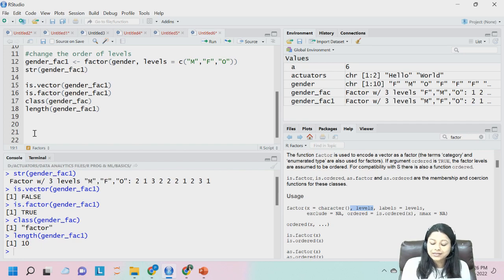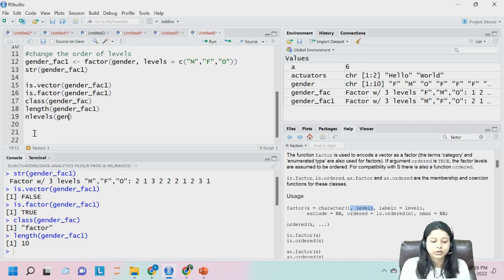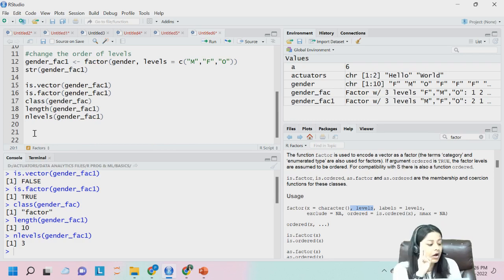You can also check the number of categories in a particular factor. For example, nlevels. For example, you have 10 categories in a particular data type, right? So I will write nlevels GenderFac1. This will give us 3 because there are 3 levels. And if I want to know what these 3 levels are, I will use the function levels.